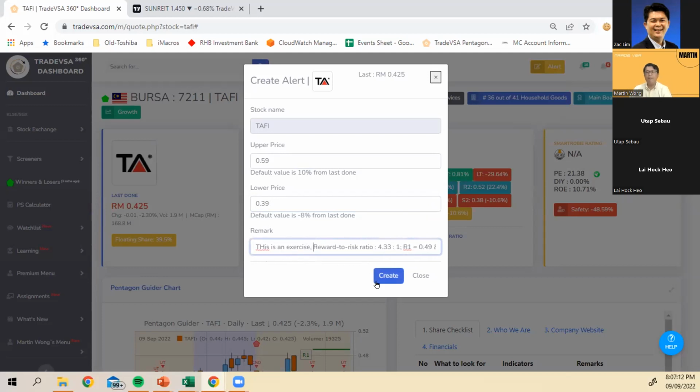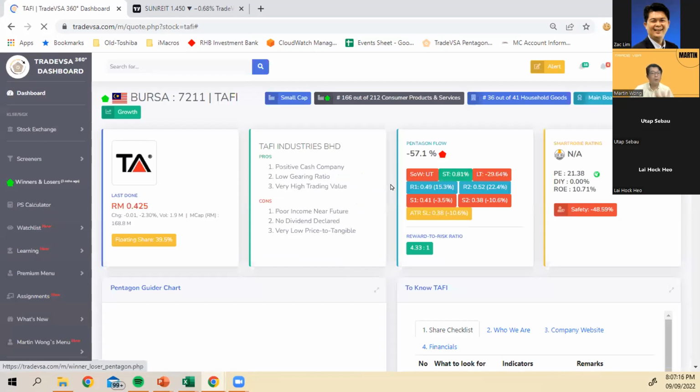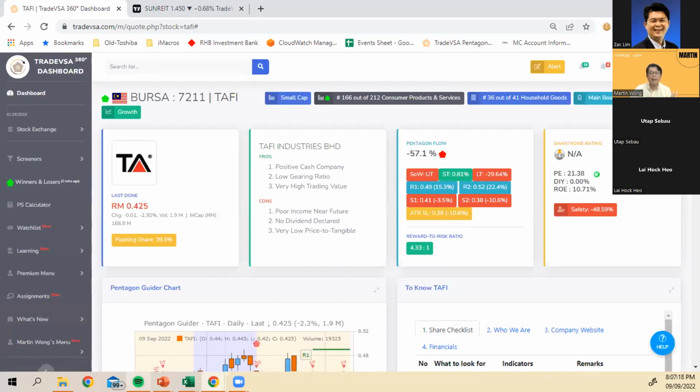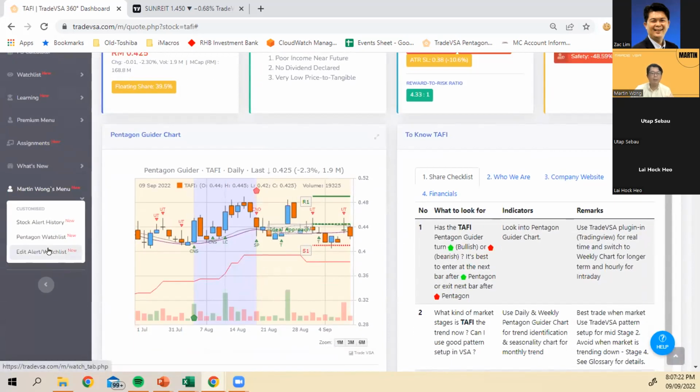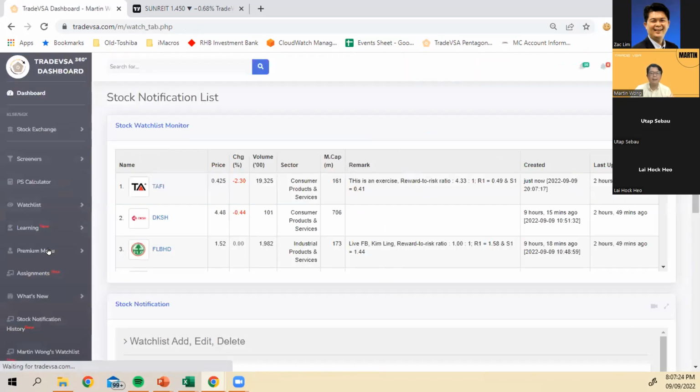So you will default and then you create it. Once it's done, you create it. Of course, you want to know where did it go to, right? This is where you will go to your Martin Wong menu. You'll look at your edit watch list here, right? Right now, there are 99 watch lists you can put in, but actually you can go more than that. We're trying to see how much the user will put in. When you have too many, also you get confused. So you can see here, Tuffy was the one that I have. So this is your watch list monitor.